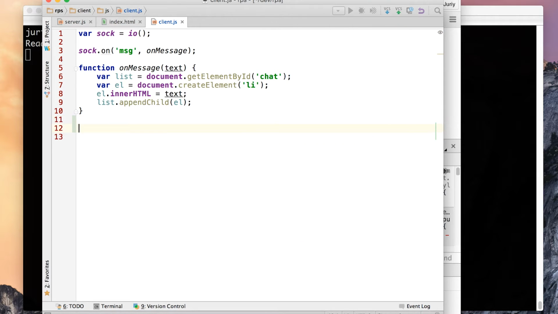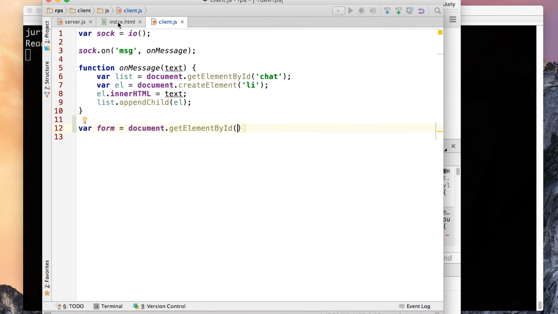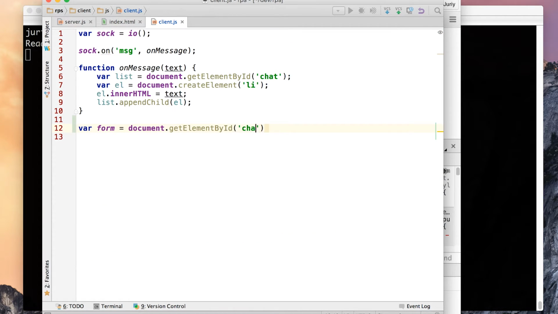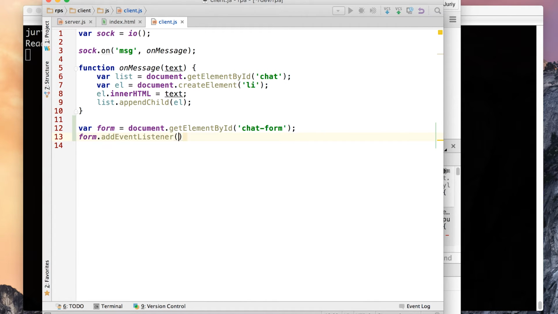So let's do that. Firstly, I'll find the form on the page. Document get element by ID. I think this form has an ID, right? Yep, chat form. So I'll get the chat form. Secondly, add event listener: whenever the following event is happening, and the event is submit, whenever somebody is trying to submit a form, I want to call my function that as an argument will receive the event object itself. We'll need that event object. You'll see in a minute why.